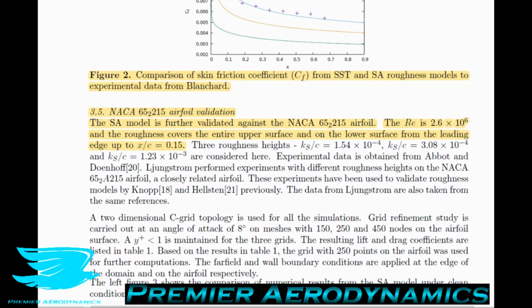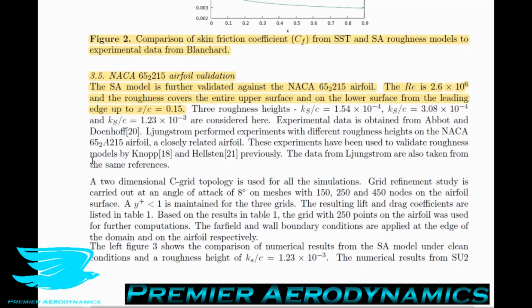So the Reynolds number is already very high. 2.6 million means that the flow over the airfoil will become turbulent at some point. Generally speaking, it should probably be about 30%, 25% of the airfoil from the leading edge. The surface roughness is completely covering the upper surface, and the lower surface has just the leading edge part with some surface roughness.